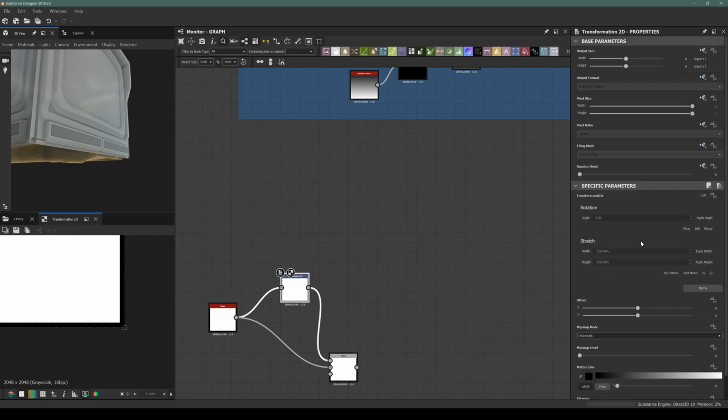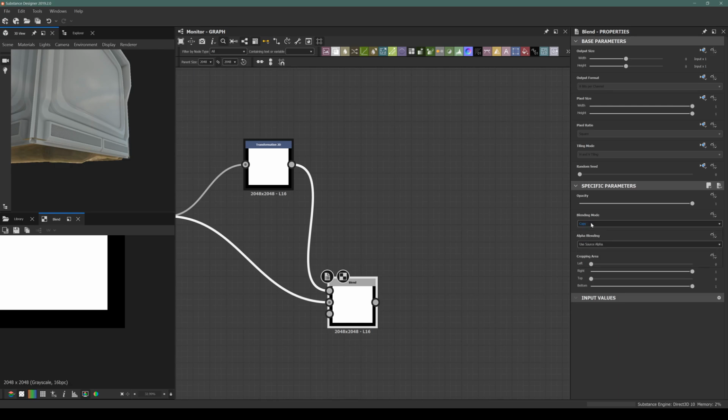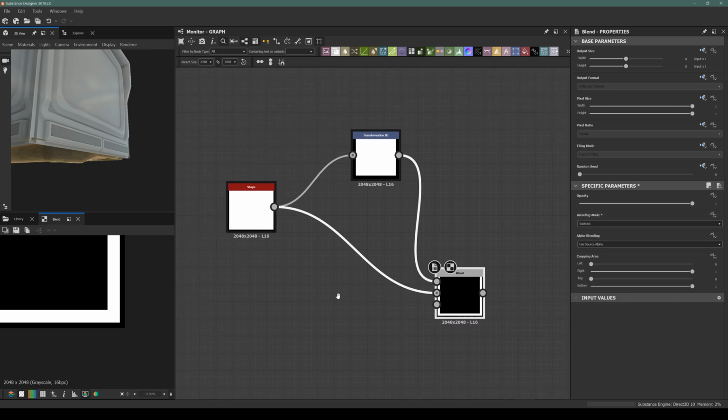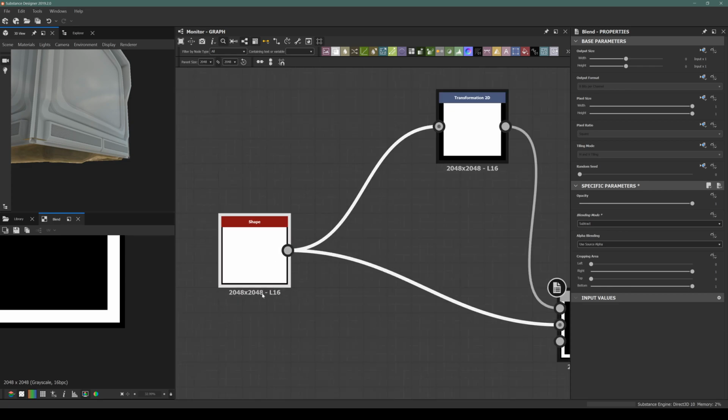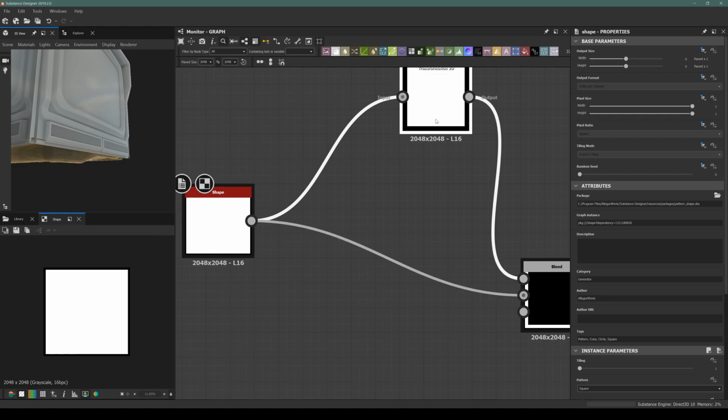Now I'm decreasing the height and width of this shape by this transformation 2D node, and I will change the blending mode of this blend node to subtract. So this way it will be just a white frame on a black canvas.